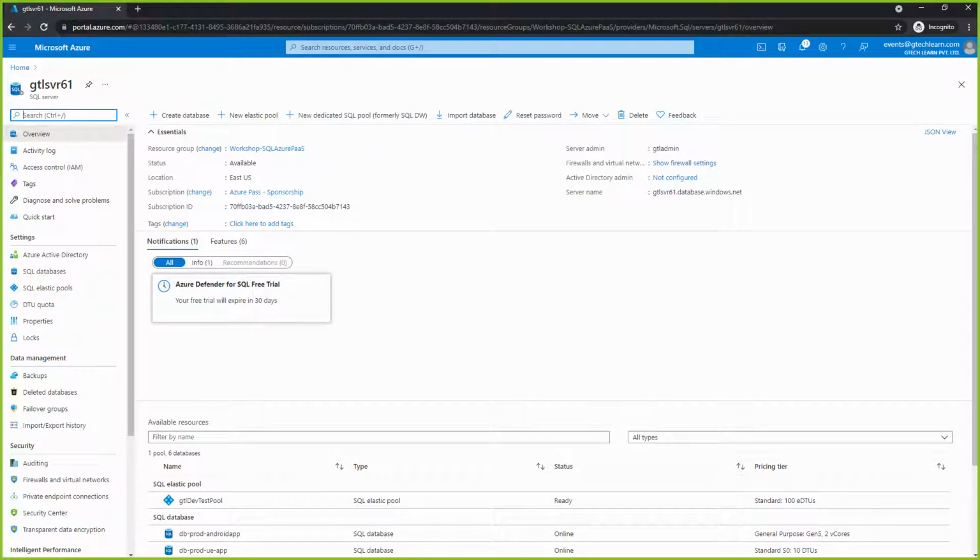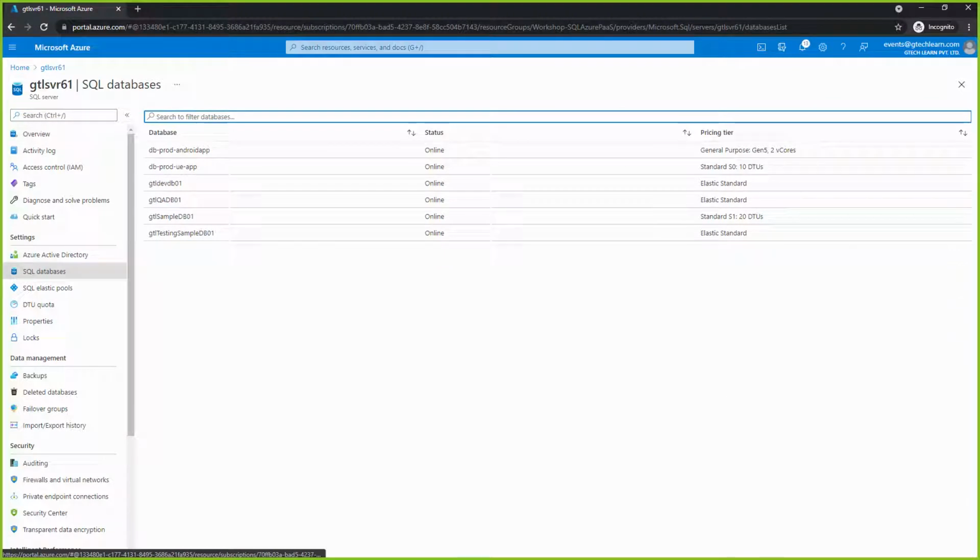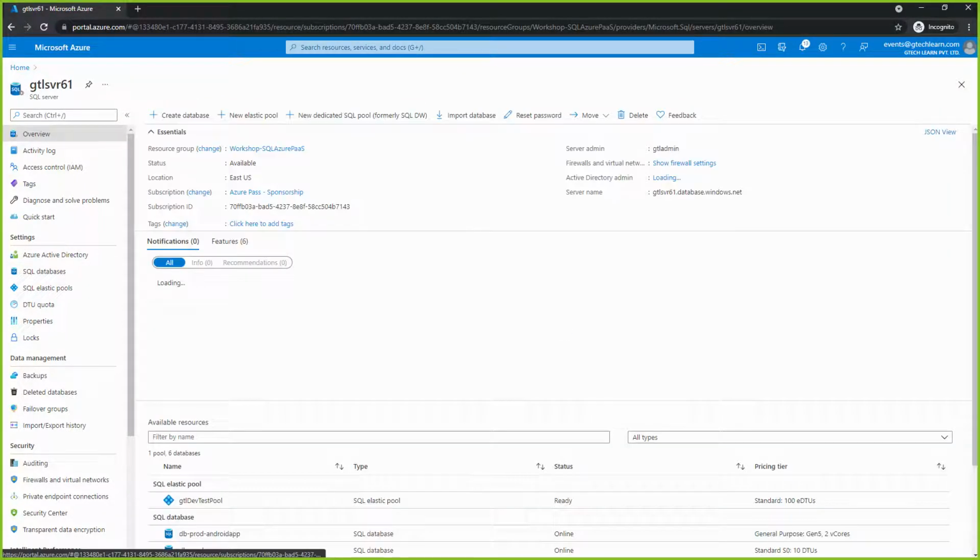Let me click on 61, that's my East US. If you go to SQL databases, you already have plenty of them. Some of them are dedicated, some of them are in the SQL elastic pool, some are pooled databases, some are dedicated databases. Okay, coming back to my overview segment, there is a button which talks about importing a database.